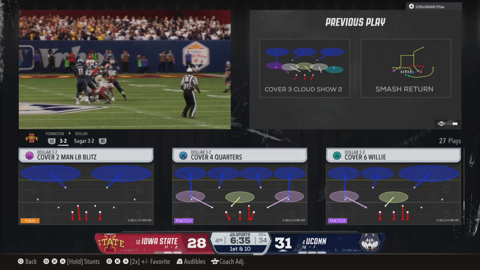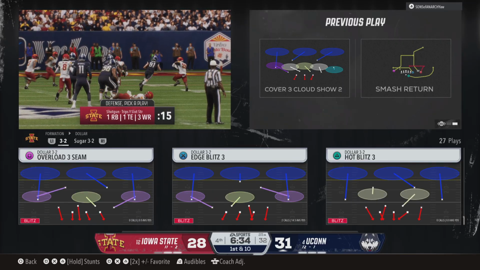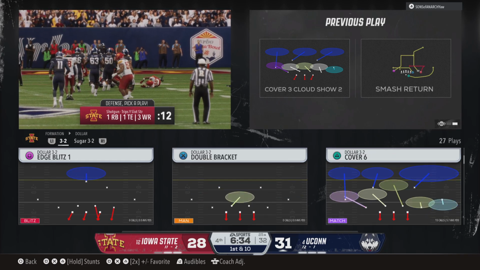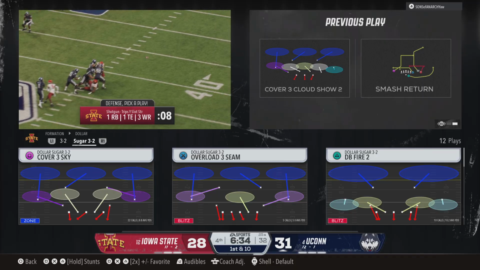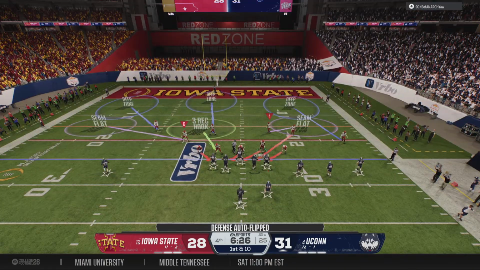Chris, what a call by this offensive coordinator. Fourth down, they elect to go for it, and they get the first down. Now you can continue to work that clock. First down here for this offense.